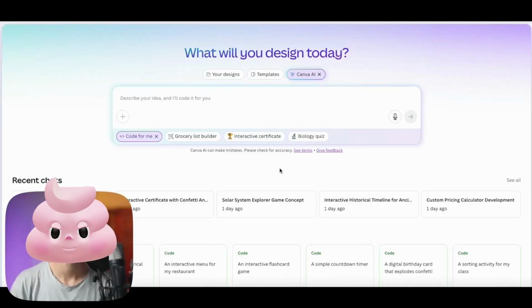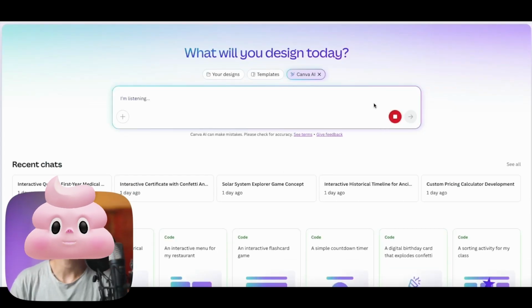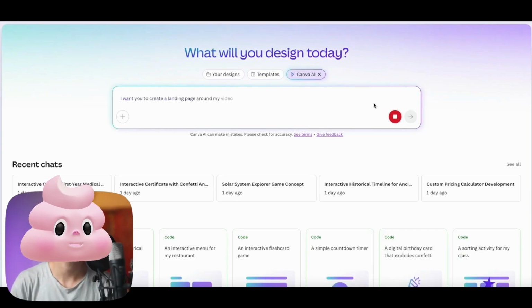So before we even dive into the theory around Canva AI and even the software overview, I just want to show you how cool this software can be. So check this out. I want you to create a landing page around my videography services for dog saloons.